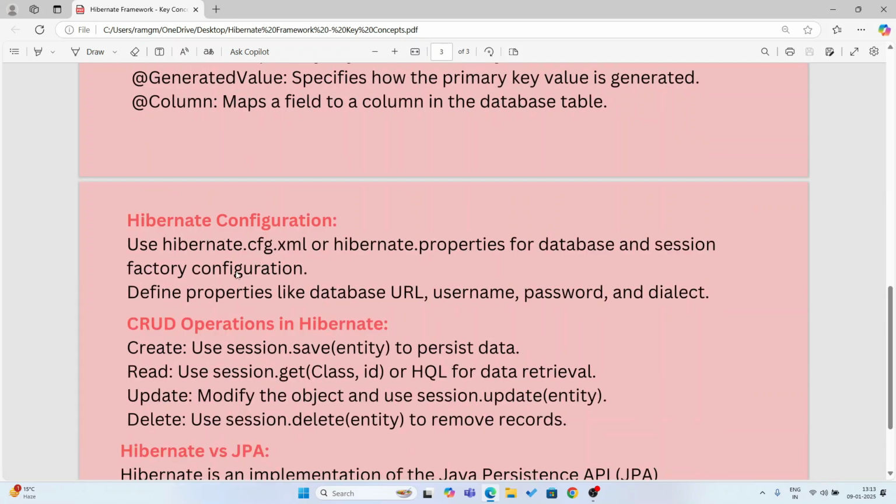Hibernate configuration. Use hibernate.cfg.xml or hibernate.properties for database and session factory configuration. Define properties like database URL, username, password, and dialect. All the properties you have to fill in the Hibernate configuration.